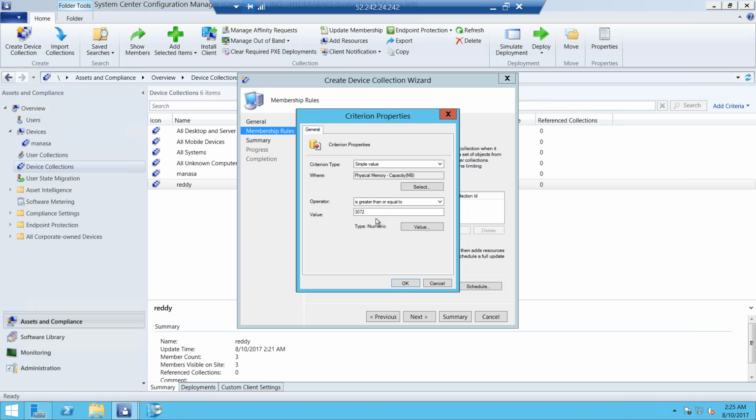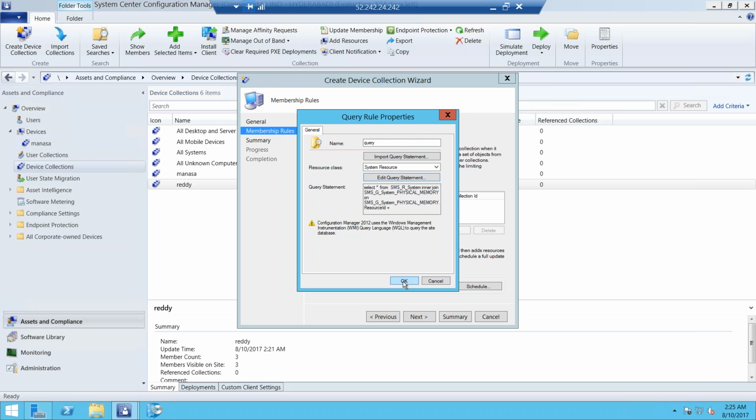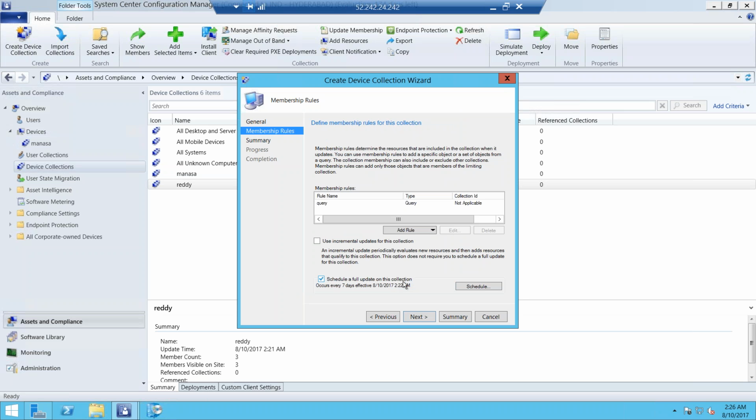Any confusion, guys? Click OK, next, finish. Click OK, Manasa. Click OK. OK. Next, finish.